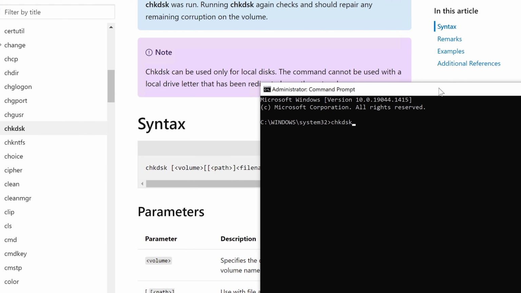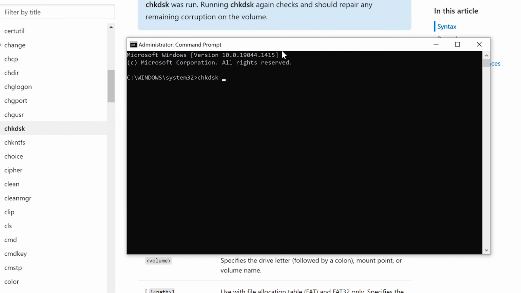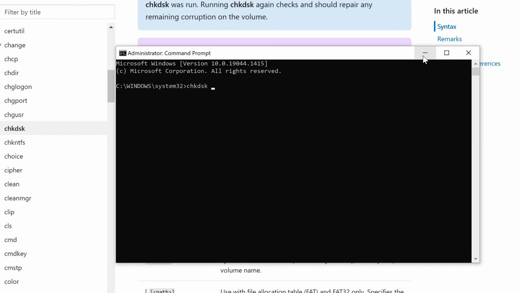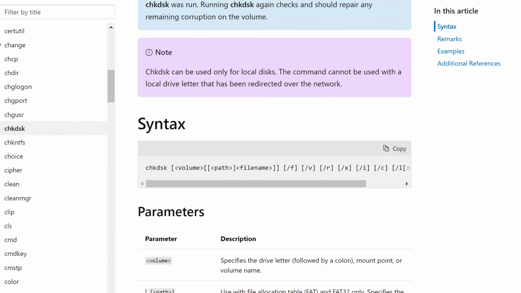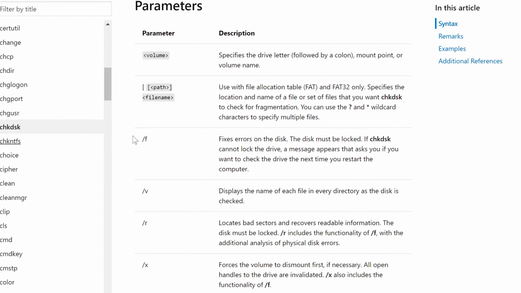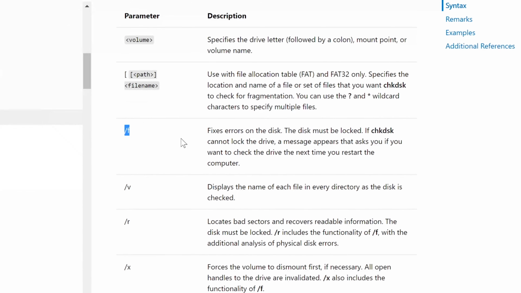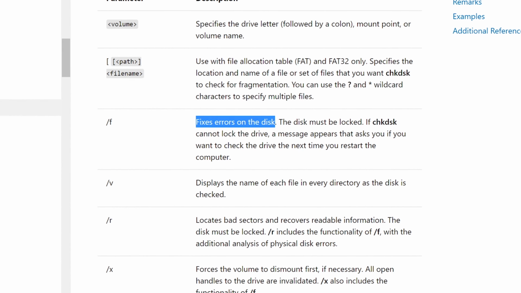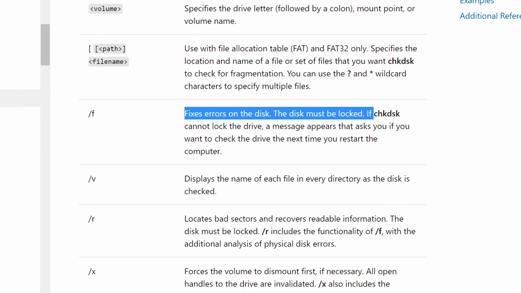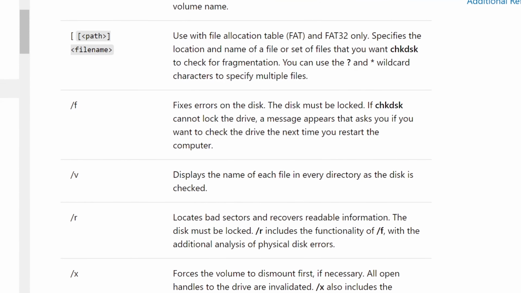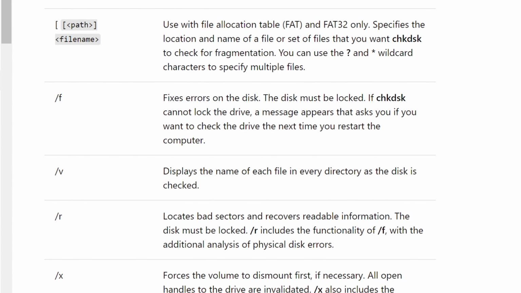CHKDSK. Okay, CHKDSK. Then we're going to do space bar, and we're going to look for some of these commands. Okay, let's look at this on the website itself. Okay, here's F. Okay, so I was right. F fixes the errors on disk. Okay, so that's what we'll attempt to fix it.